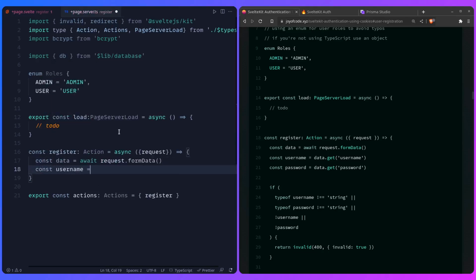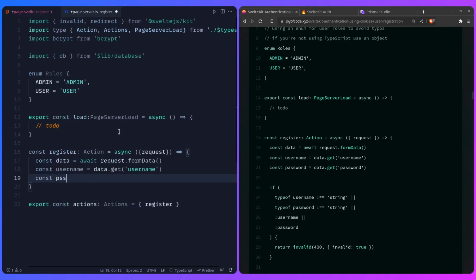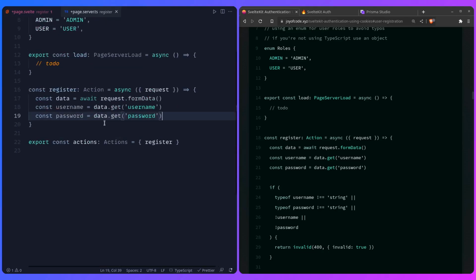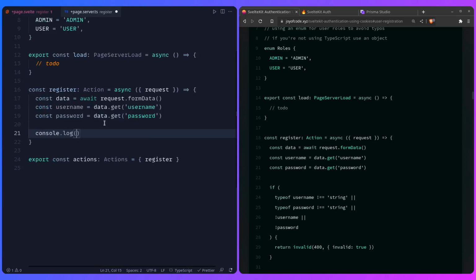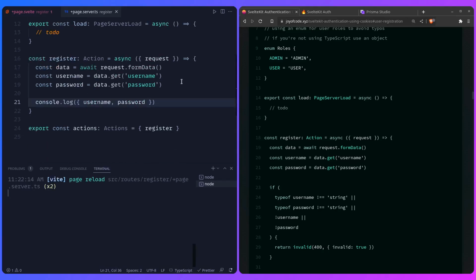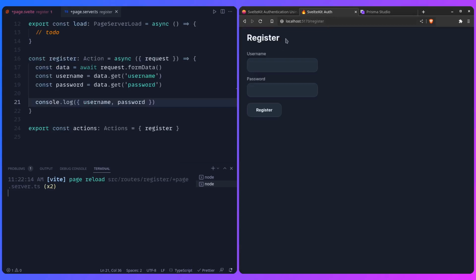Now we can get the username by data.get. We give it a string, username. And then let's just get the password. Get password. And that's basically it. So now if we submit anything, we can just log it out. We just do username, password, and this is server side, so it should be logged in our terminal. And since we're using our .server.ts file, this only runs on the server, so this won't show in your browser console. And now we can just say test, it's going to post to itself, right? And then we can say username test, password test, and that's really how simple this is.